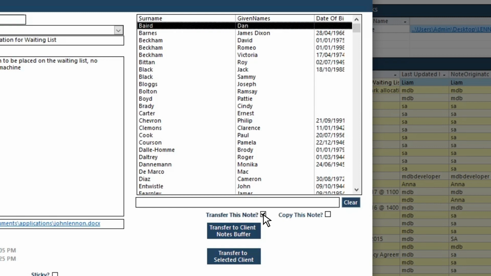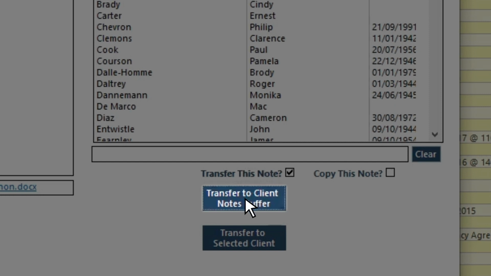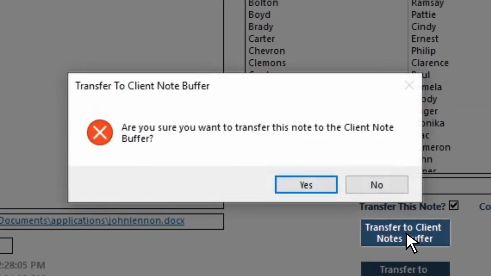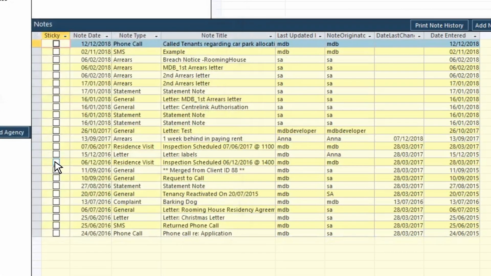So let's click Transfer to Client Notes Buffer. Chintaro will ask if we're sure, and when we click Yes, we see the note is now gone. The notes that have been transferred to the buffer can be found again in our audit, and we'll have a look at this in a later video.